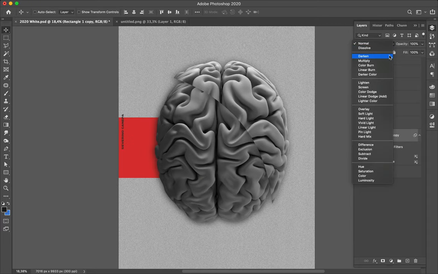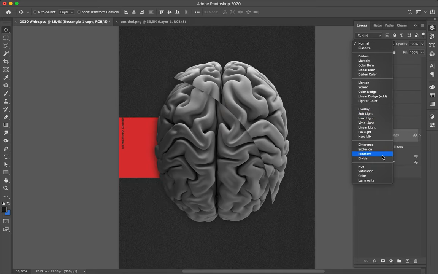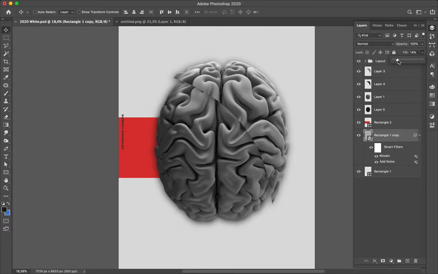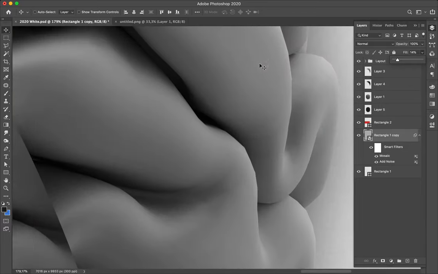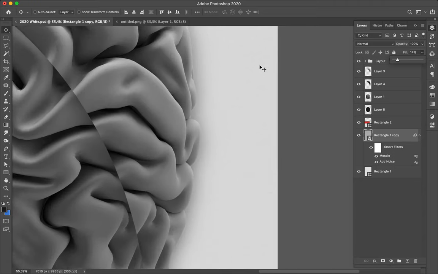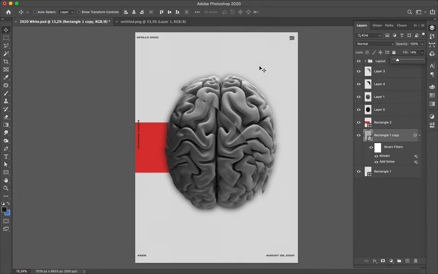Let's make it softer, effect overlay. It's too much. Okay, let's play with the transparency. Yeah, 13. How does it look? It looks relatively fine. It's not so obvious, but it's there.